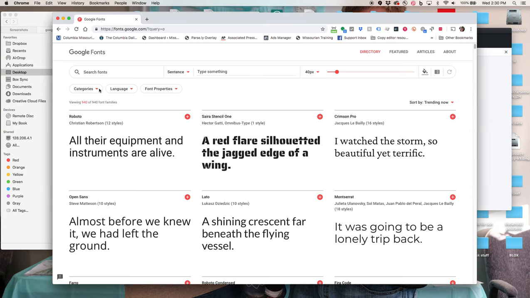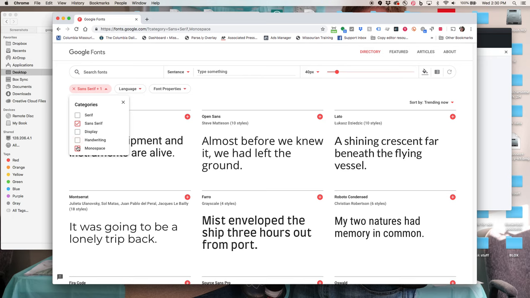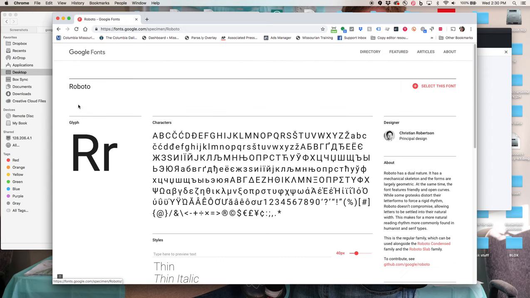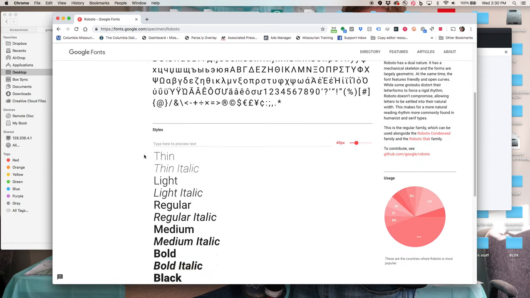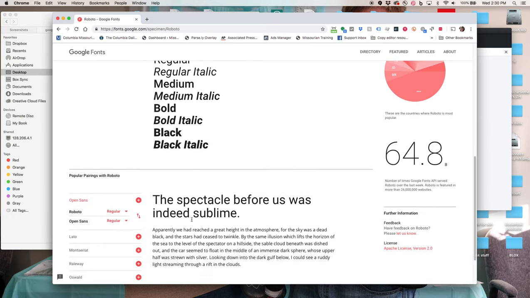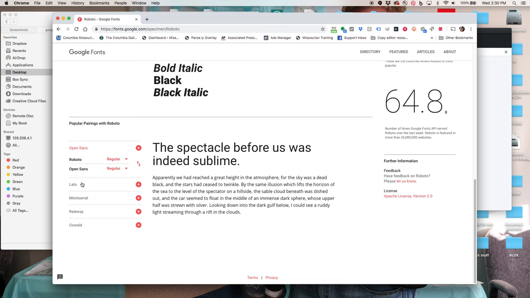So you can look at the different categories. If you're only looking for a sans serif, you can do it that way. Narrow the searches, search for something. They're all showing you examples. When you click on them, you get more details about them, and you also see the weights and the styles of the font itself. You can see how to pair fonts.